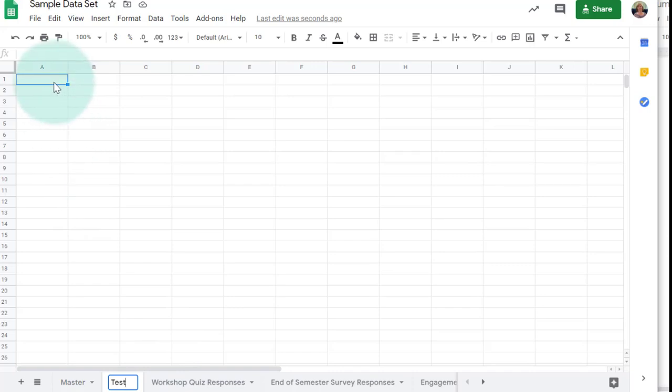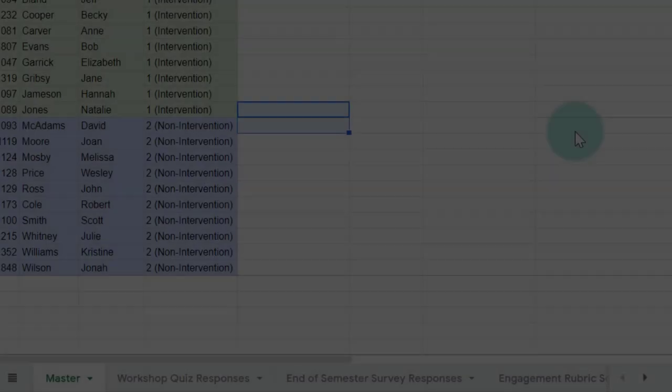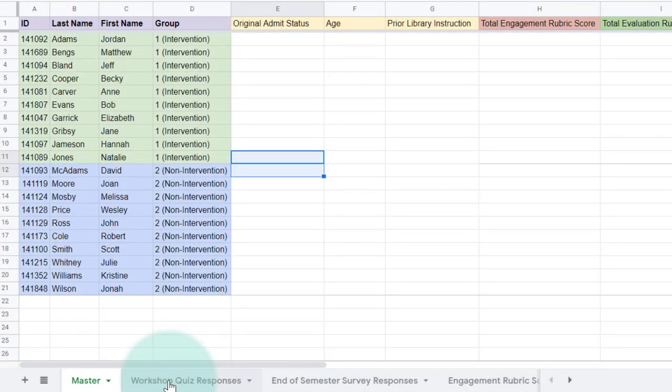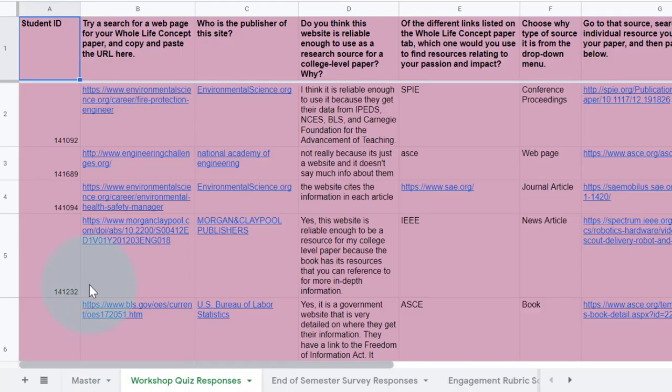And then here is where you would add your data for your first data source. So you can see here I've created worksheets for the workshop quiz responses. The workshop was the library intervention workshop where we asked students to respond to a simple little quiz. And once again, you can see that I have the student identifier in column A, which you'll want to do consistently for all of your data sources.